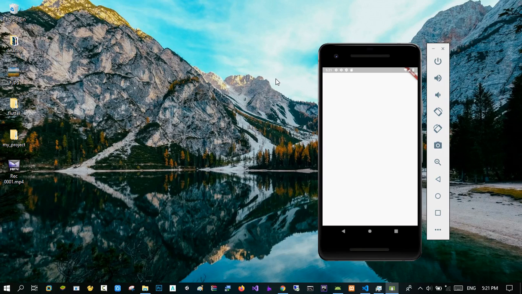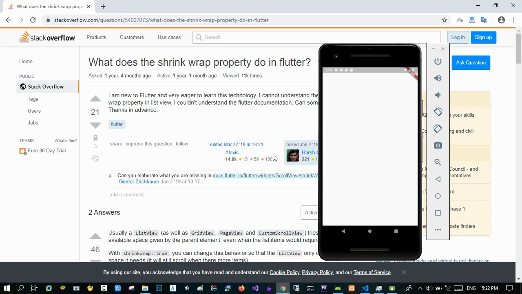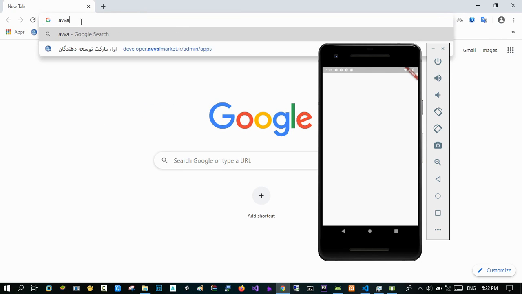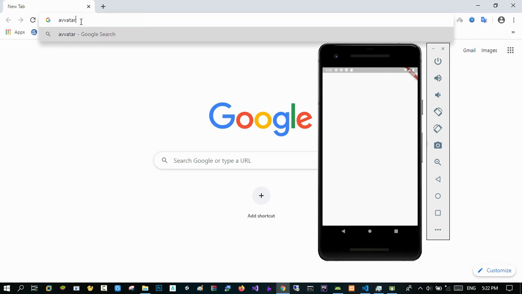Hello. In this session, I want to teach you how to import a library to your project. Actually, we are going to talk about how to use a library in your projects. For example, for this project, I have created a library called avatar.globe, and we can use it inside Flutter.